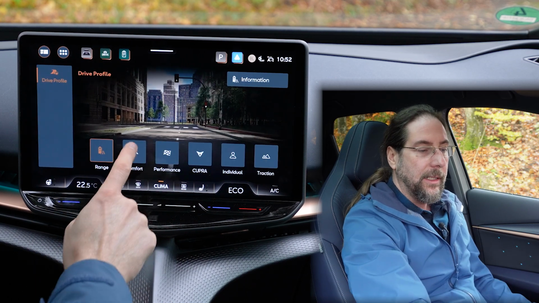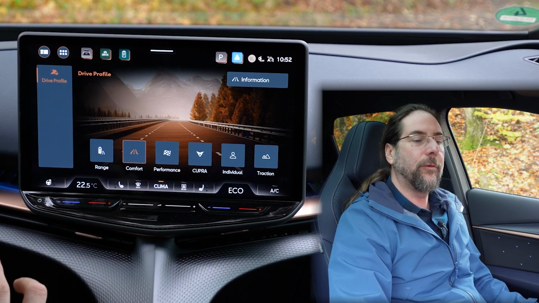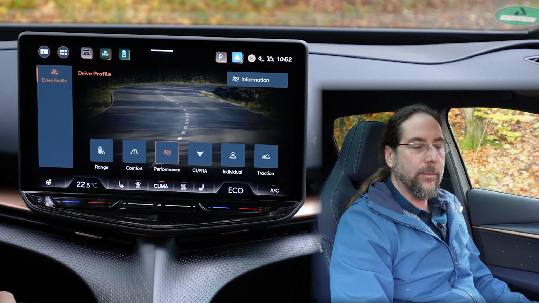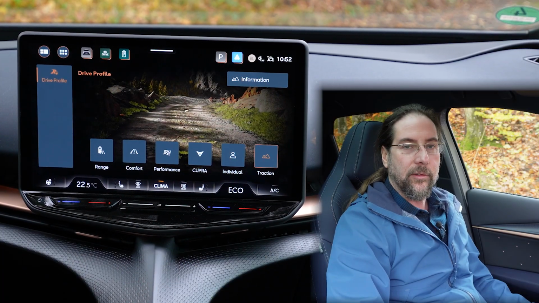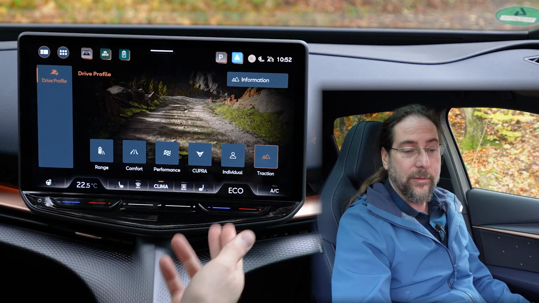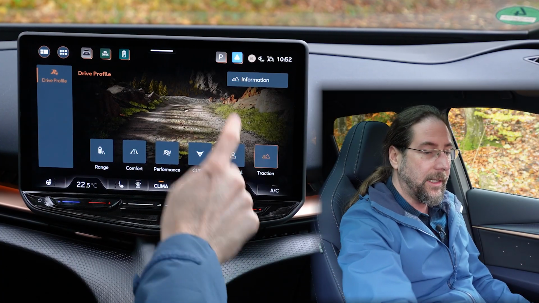Let's go to drive mode again. Comfort, you have everything but not the full torque. In performance you have more torque, and in Cupra you have full torque. Traction gives you the most traction for the all-wheel drive version. Of course, if you don't have all-wheel drive, this drive mode is not in there.